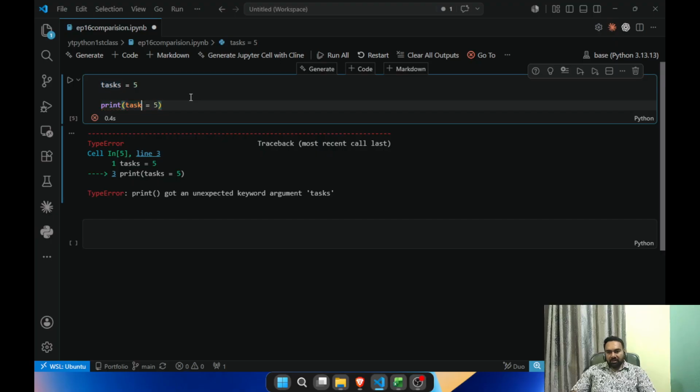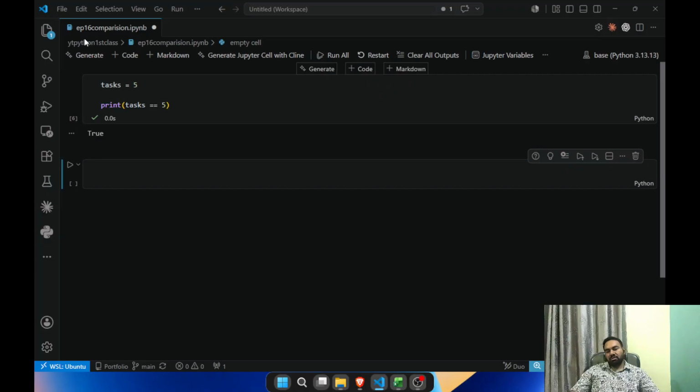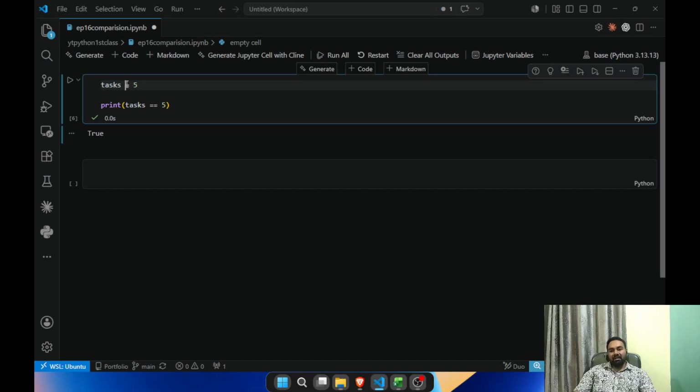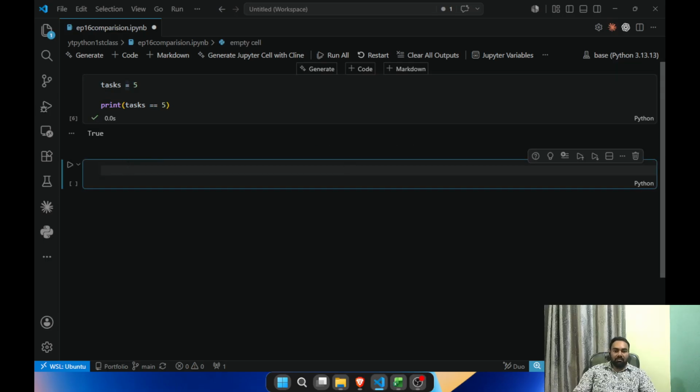it is giving me, since equal to means I have to do a comparison, task is equal to 5 is True. So this is how we do a comparison. And the single equal to is not a comparison, it is an assignment. We are assigning the value. So the double equal to will do a comparison, checking if this is equal to 5 or not. So yes, now it is equal to 5.